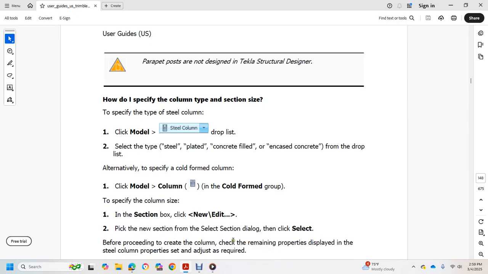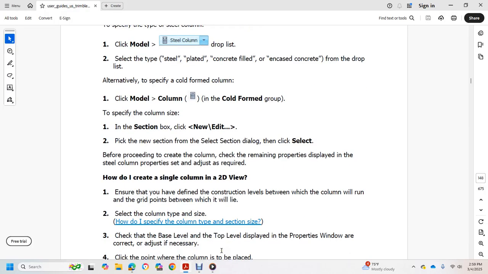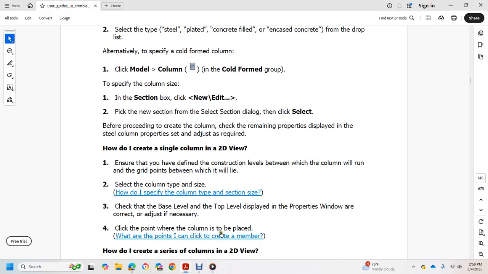Before proceeding to create the column, check the remaining properties displayed in the steel column property set and adjust as required. How do I create a single column in a 2D view? Ensure that you have defined the construction level between which the column will run, with the grid points between which it will lie. Select the column type and specify the section size. Check the base level and top level displayed in the property window are correct, and adjust as necessary. Click the point where the column is to be placed.